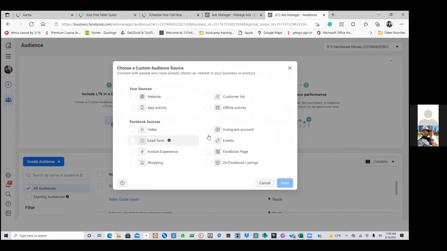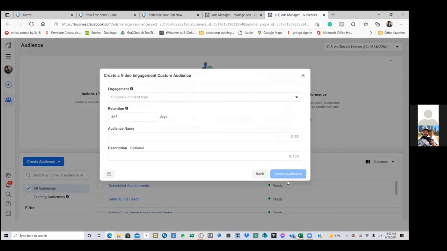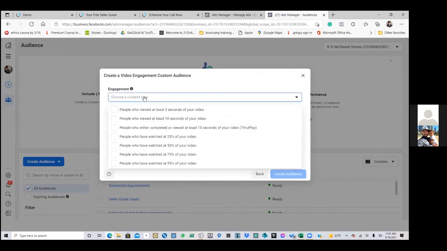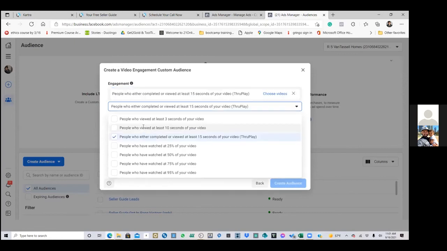We'll go video. Click on video and then hit next. Okay, cool. And then right here, just hit the drop down and we'll go with 15 seconds. From this point on, we're going to be going with 15 seconds. So hit the drop down, 15 seconds. This is just simply grabbing the audience of all those who watched it for 15 seconds.